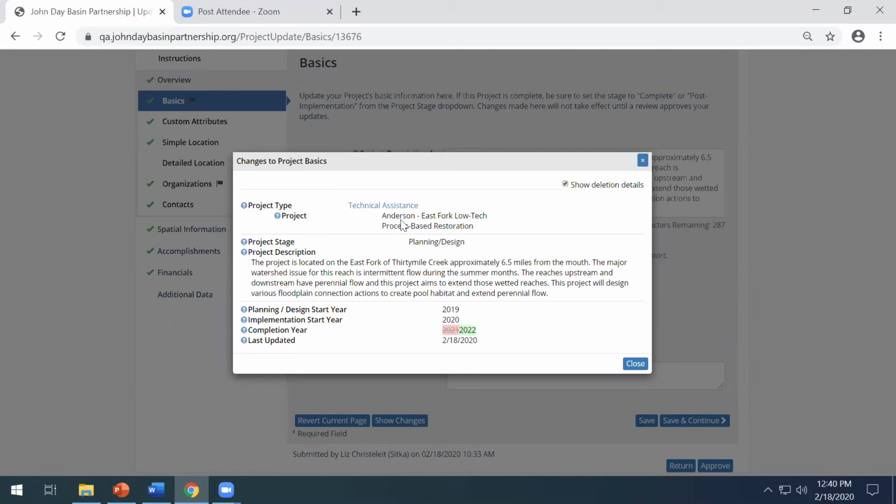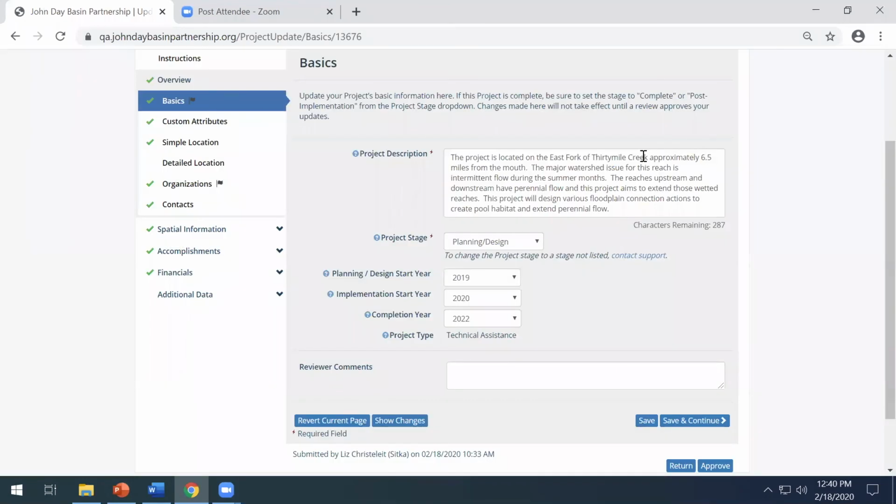So you can just be sure that all of the information that isn't changed was previously reviewed because it was reviewed when the project was submitted. So hopefully that will facilitate the update review for you, that you don't have to double check all of the information of every page, just those that have changed.